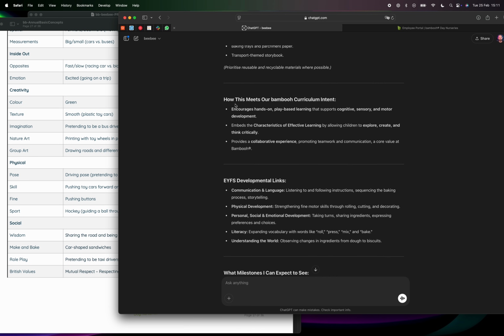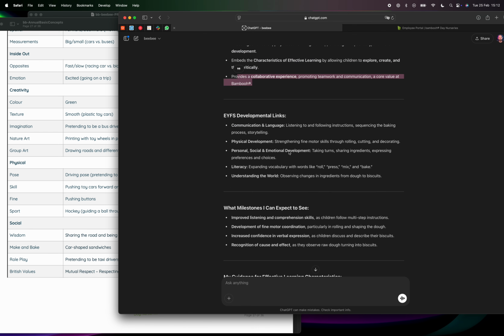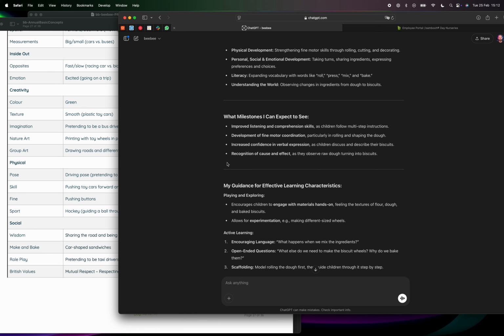What you will need, how this meets Bambooh's curriculum intent, encourages hands-on play-based learning, physical development, embeds characteristics of effective learning, and so on. Then EYFS development links. It tells you exactly the early learning goals for this activity again. What milestones can be expected. Again, this is what you can observe the children on during the activity. It gives you clear things to look out for.